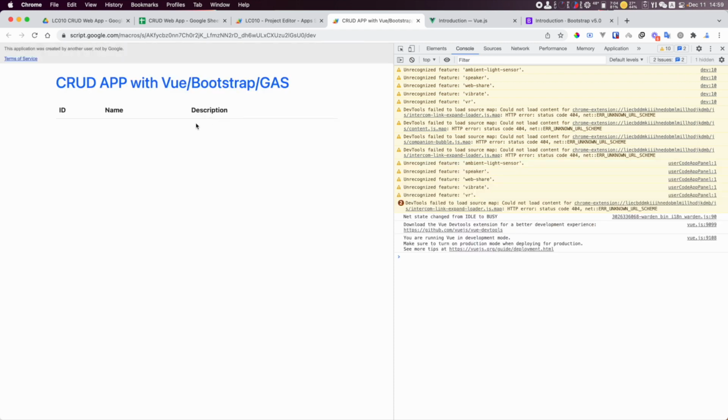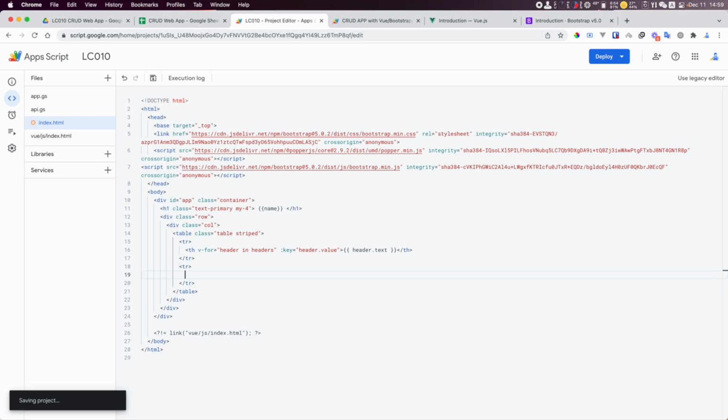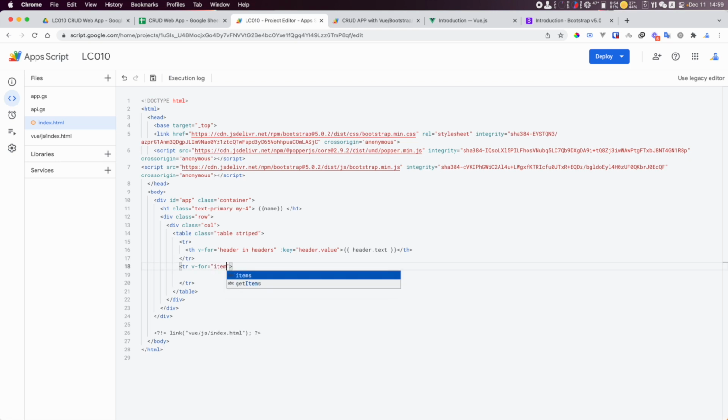But you see the table, right? ID, name, description. And I'd like to output the content. Here we can also use a v-for directive. This v-for, or this key, is basically the view. This is a directive in Vue, and here we're going to use item in items.